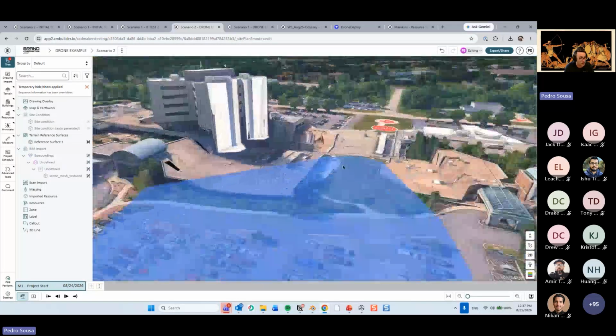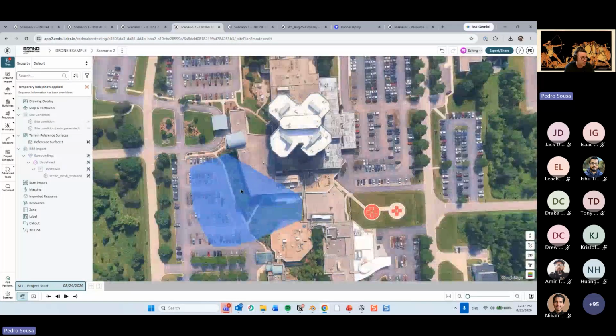And there are further distortions happening over here because of the site conditions. So this is something that I explained before.